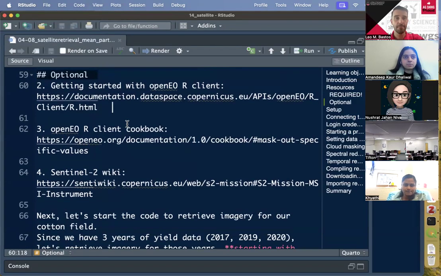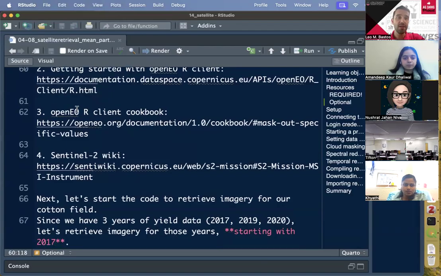There is an OpenEO R client cookbook, which is an ebook that also provides a lot of great resources that relate to the API. So if you want to, again, get a different type of data from the API, or explore that in other ways, there are some really great resources here.